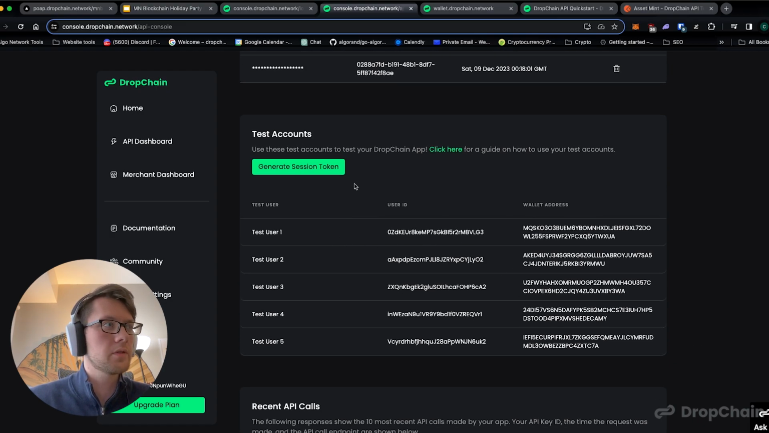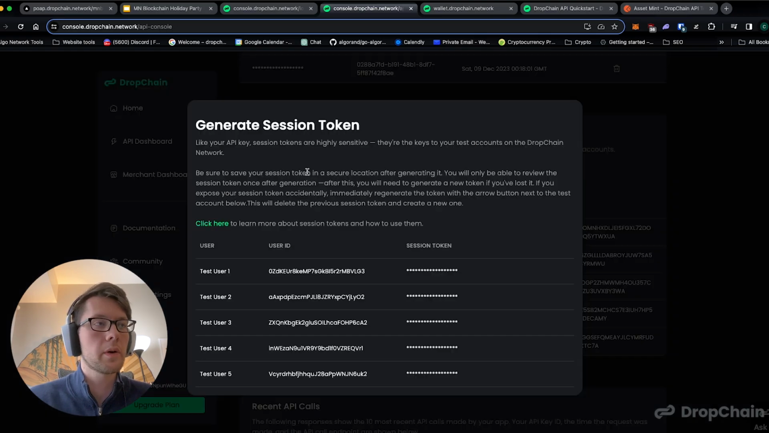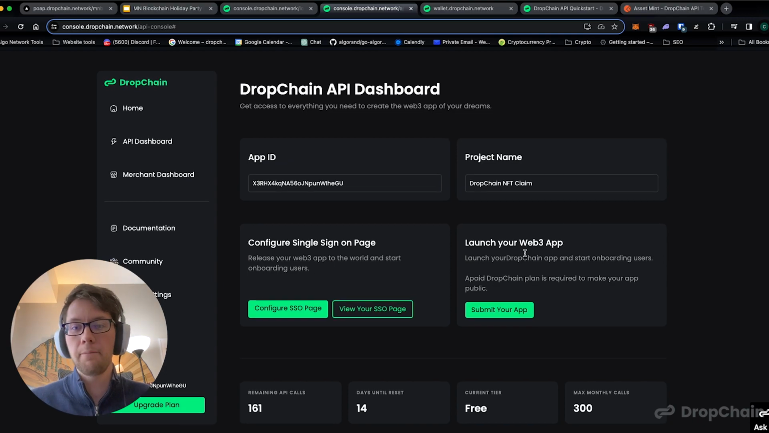The first thing, and we'll come back to this, we're going to create an API key, and these are your test accounts. You're also going to generate a session token, and you'll be able to see here the process. You'll click through this button, and then it'll allow you to generate a session token. Keep these things safe, but for now, I just want to give you the overview.